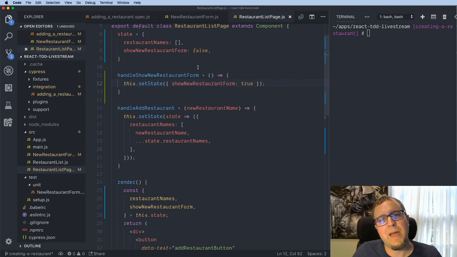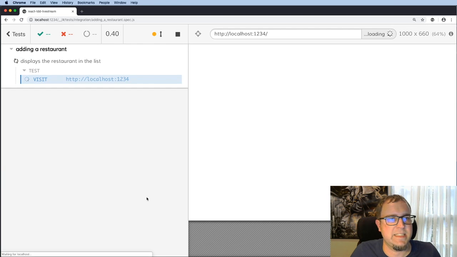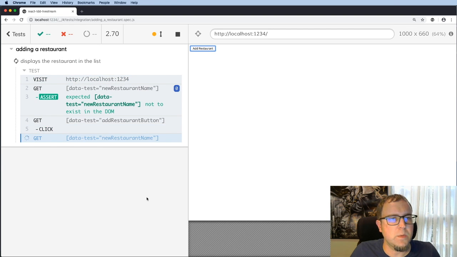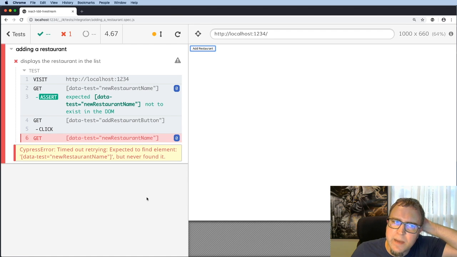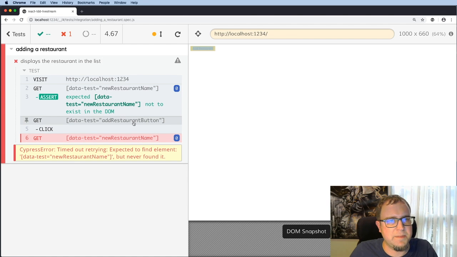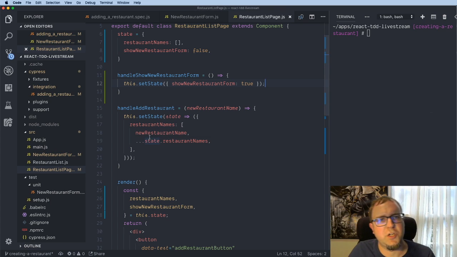And I think this will pass the current error that we're getting in the end-to-end test. Nope, doesn't look like it. Okay, so let's see what happened here. So add new restaurant button, but new restaurant name is still not shown. So let's troubleshoot.